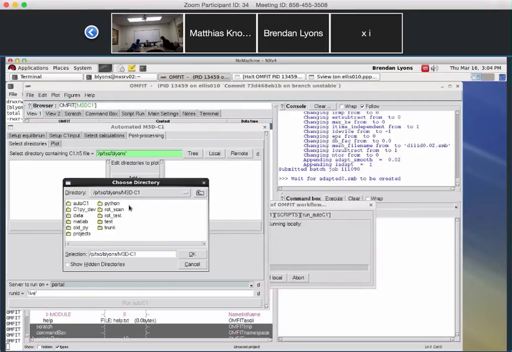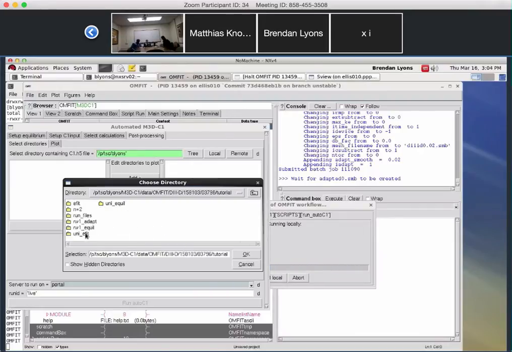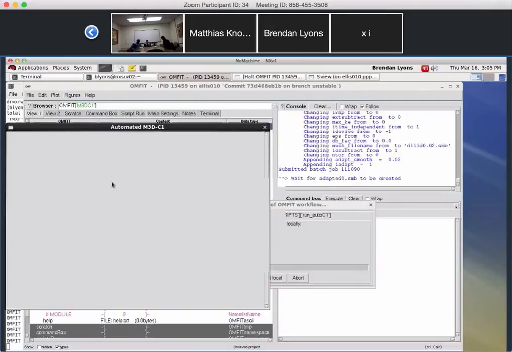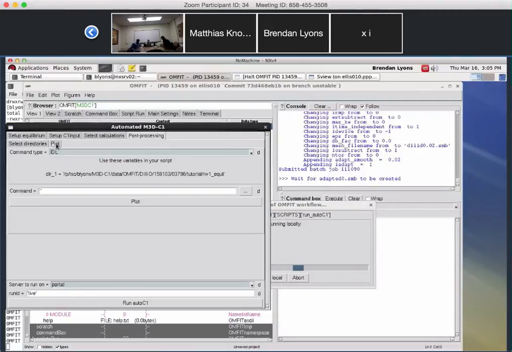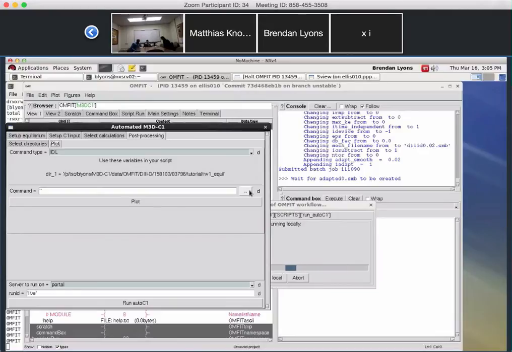So M3D-C1, data, OMFIT, D3D, and we'll go to the one I did last night, the run that was in this equilibrium calculation. There's a C1.h5 file inside this folder that I selected, and I hit OK. Then I can go to the plot tab and say I want to do an IDL command. It tells me that in IDL it's going to define this dir1 as this thing here. I can click on this triple dot, which just means I can do a multi-line command if I want.